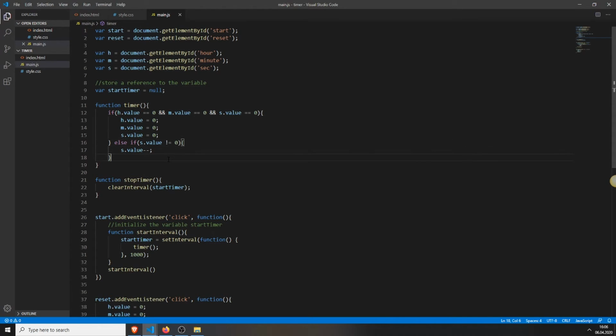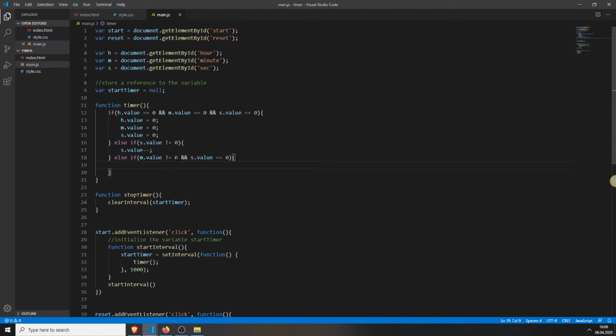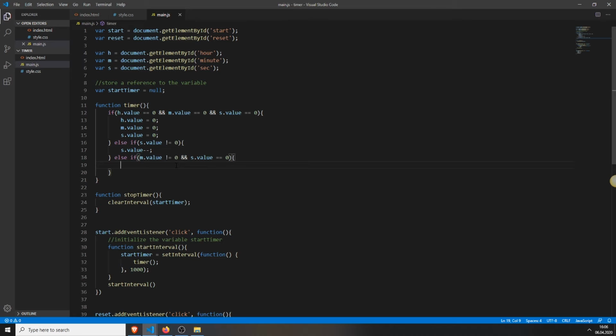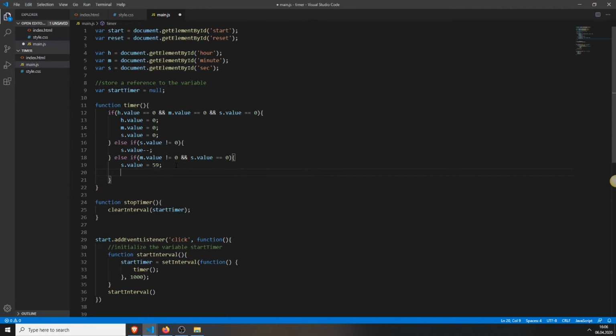So this is what it does, because it's checking, is s value 0? Okay, then stop. Now we can also set the same thing for the minute value, but you have to watch out. So if minute value is not 0 and second value equals 0, for example if the minute is 6 and seconds is 0, what should happen? Of course, the s value needs to be set to 59. In Germany, all these numbers are scrambled. I'm always getting kinda confused, but yes.